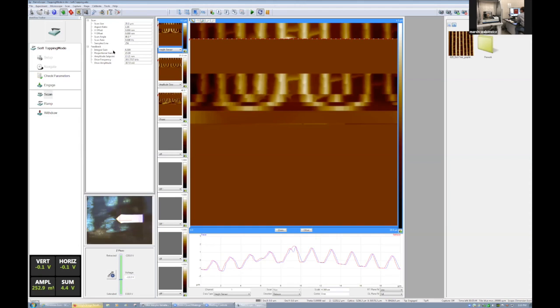And then some of the other parameters are the gains. We use the feedback loop to actually allow us to track the surface, and that feedback loop also needs to be optimized a little. So that's it. And you can already see a very similar pattern to what we've seen on the pictures.